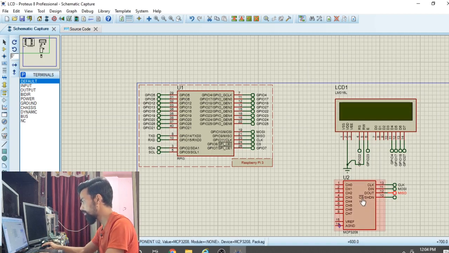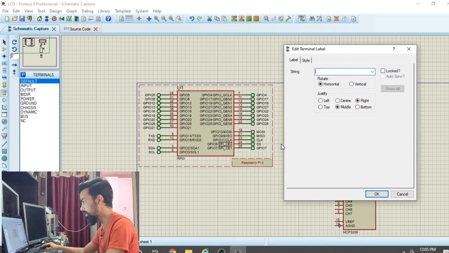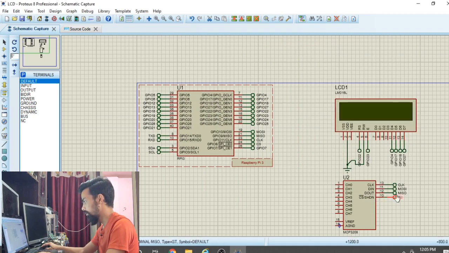Then next part is CS pin. From this ADC IC you have to connect CS pin to Raspberry Pi. So you double click here and give name as it is CS. Okay, so this means your ADC IC successfully got connected with your Raspberry Pi virtually.